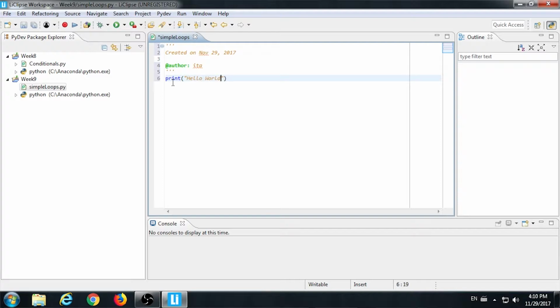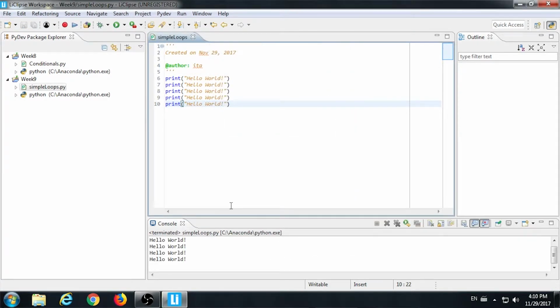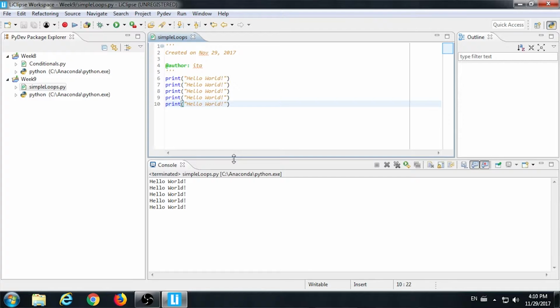Okay, so suppose you wanted to print this 5 times. You could type it out 5 times, or you can be like Kim and copy and paste it 5 times. Yay, great. We're gonna run this. Wow, it printed off 5 times. That's exactly what I wanted it to do.